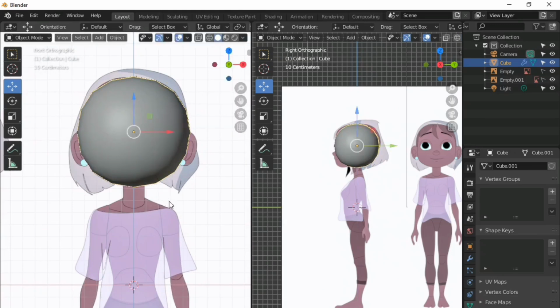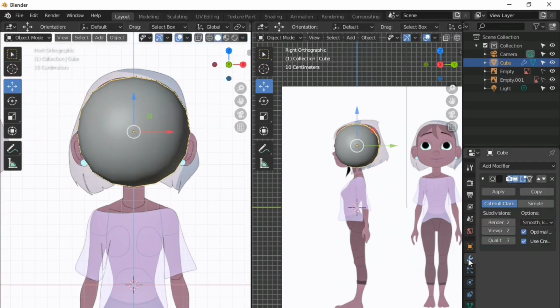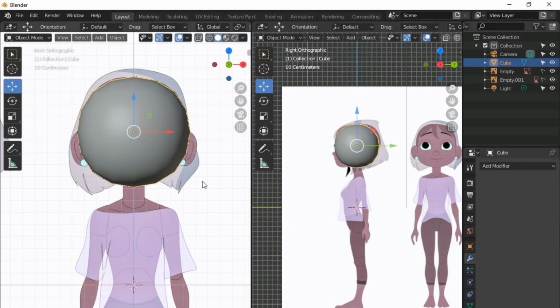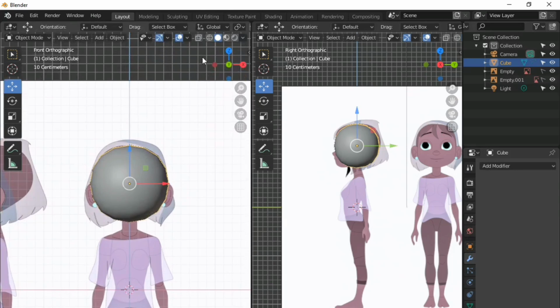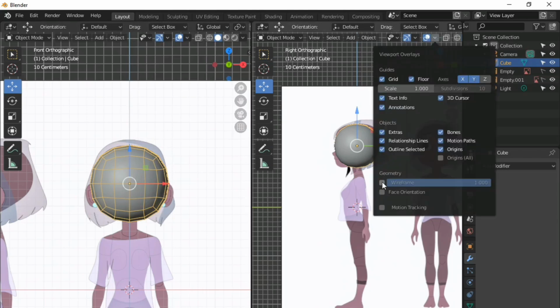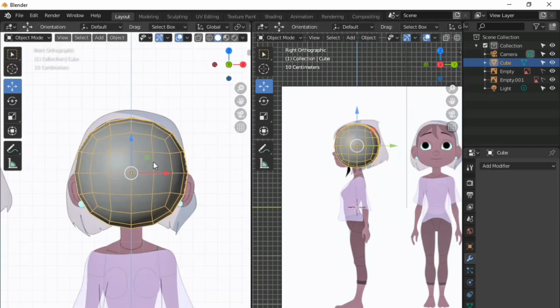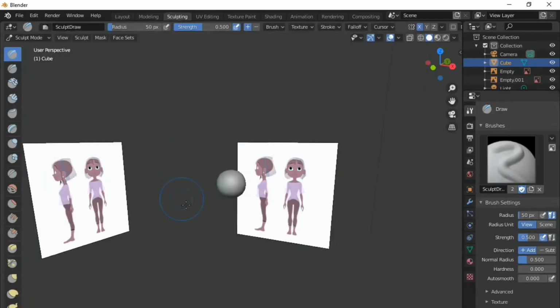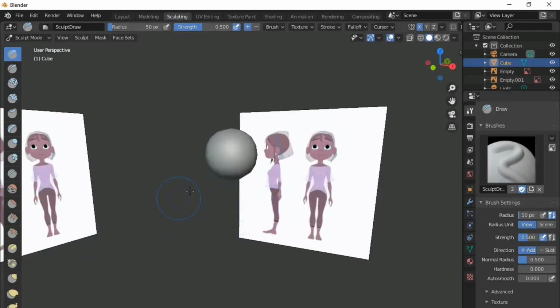S to scale on our keyboard. Let's just follow our character's reference also. Now let's click on the subdivision modifier and apply that. Then we toggle on overlay with a check on wireframe. Do the same thing for your front view and your right view. Now we can go to sculpting, and we begin to sculpt our 3D character.